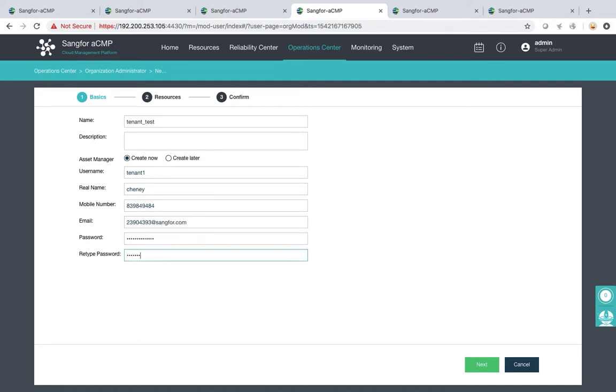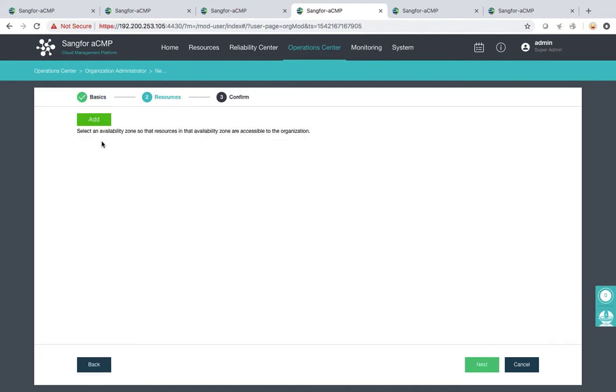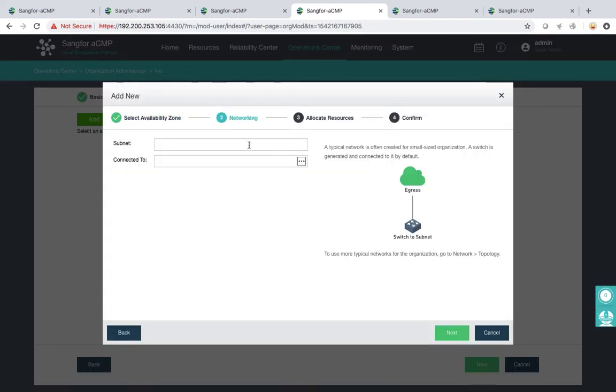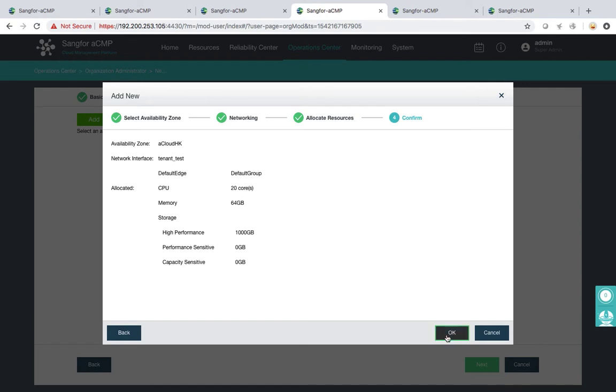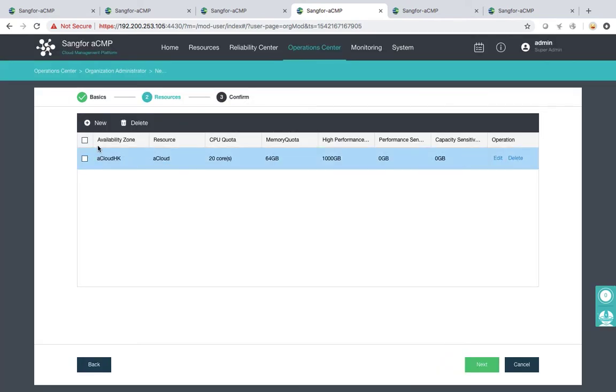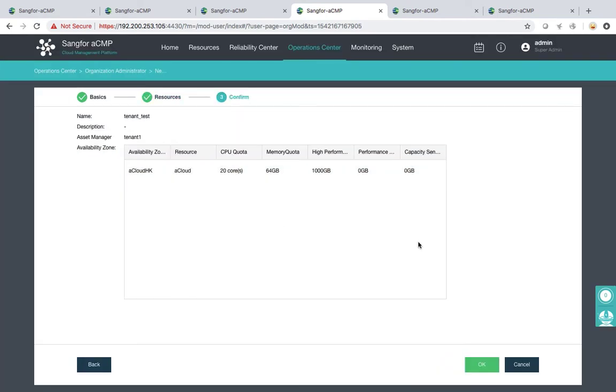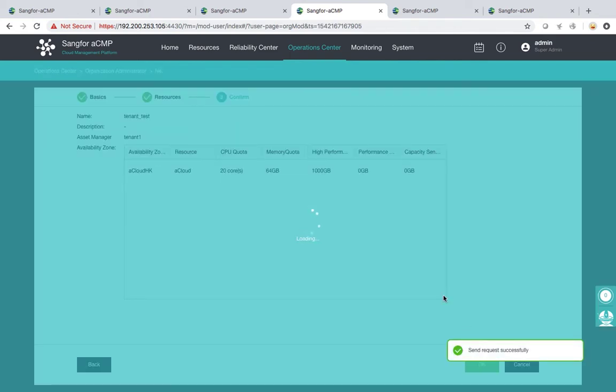After that, let's add the aCloud HK-AZ as the resource pool, configure the tenant network, and assign the resource quota to this organization. Let's assign 20 virtual cores of CPU, 64 gigabytes of memory, and 1,000 gigabytes of storage to this specific organization. Click OK to create this organization with the assigned resources.